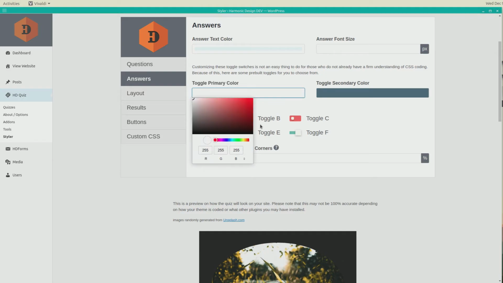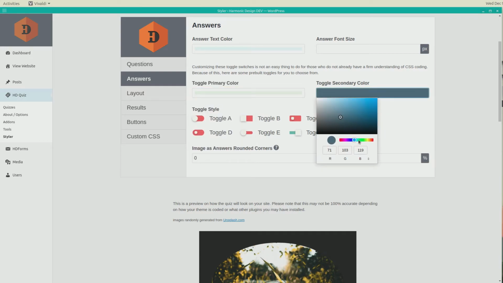So just as an example, let's do a super light green. And let's do, I don't know, what would not look terrible?